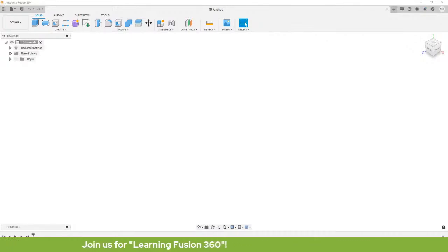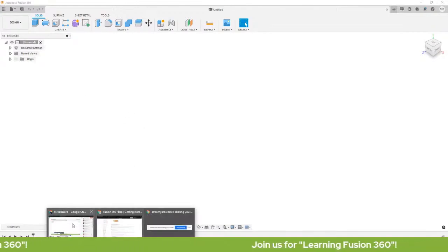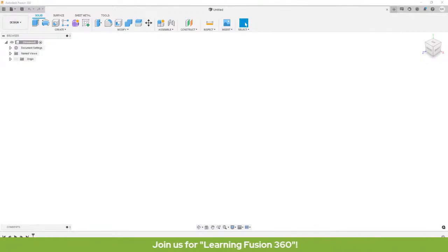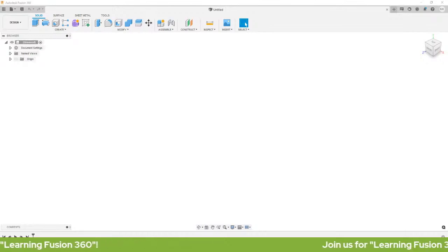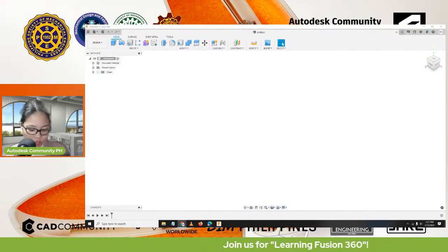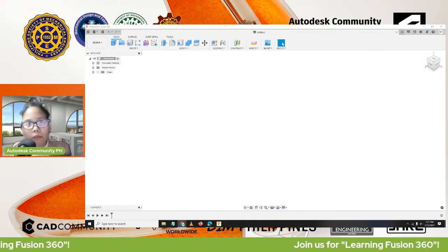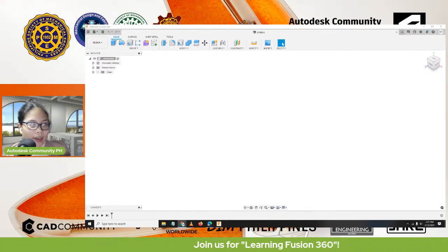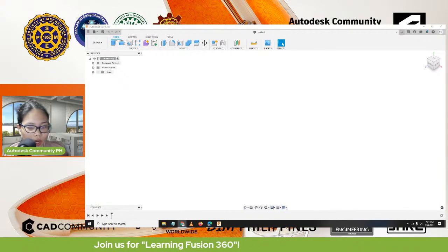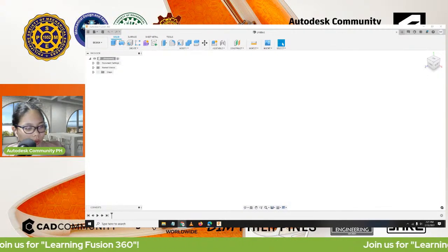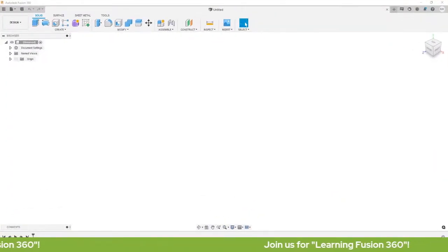Fusion 360 can be installed on Mac and Windows. It's also available on mobile, but on mobile you can only view, so it's only for viewing. Right now I have Fusion 360 on my phone where I can view all my data. I'll be using Windows. If you're on Mac, the only difference is the Command key.